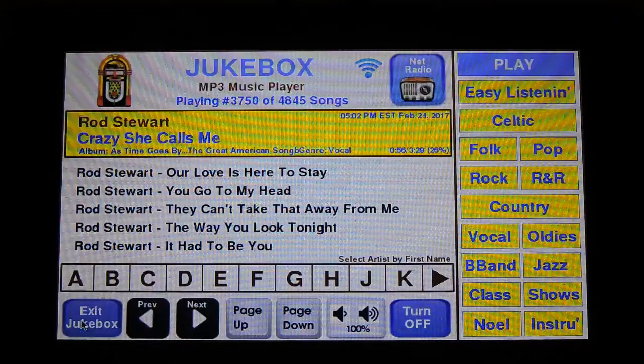Today I'm going to demonstrate the function of the Jukebox program, which also has a net radio function. The music you hear in the background is the music that's playing on first boot up of the Jukebox program. Each time the program boots up, it starts at a random place in the database. Now here, I've got almost 5,000 songs, and it's at the 3750th song, which isn't very useful information, but it's there for reference.